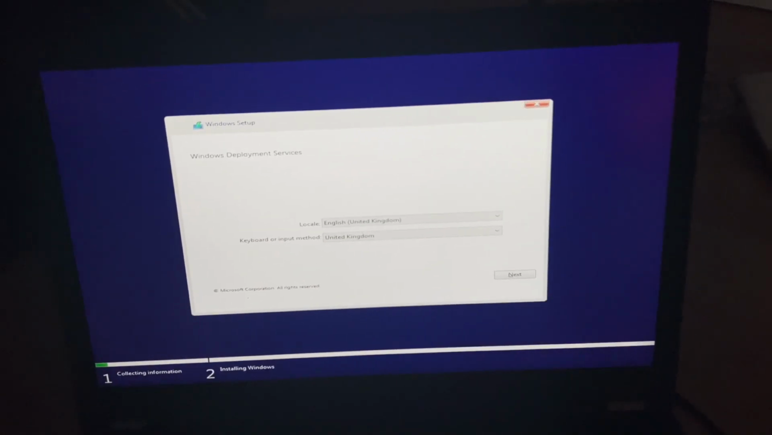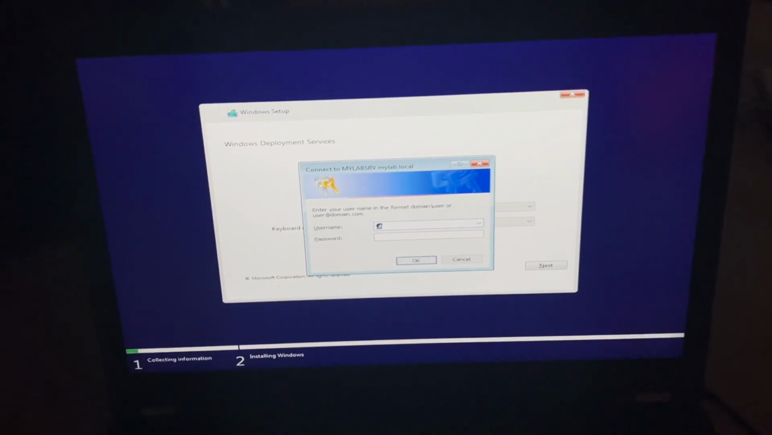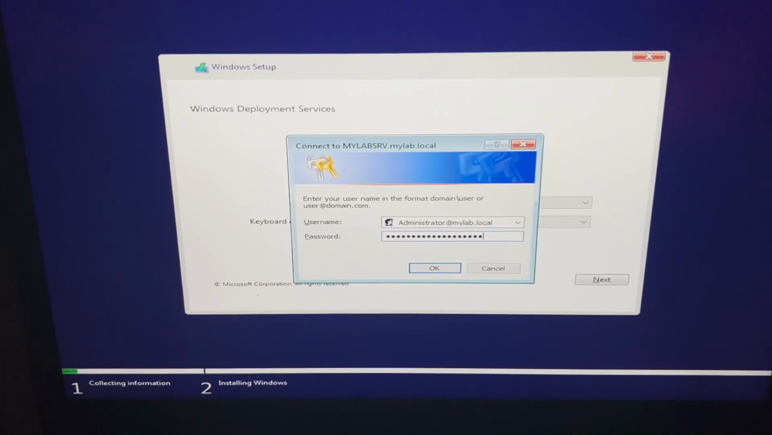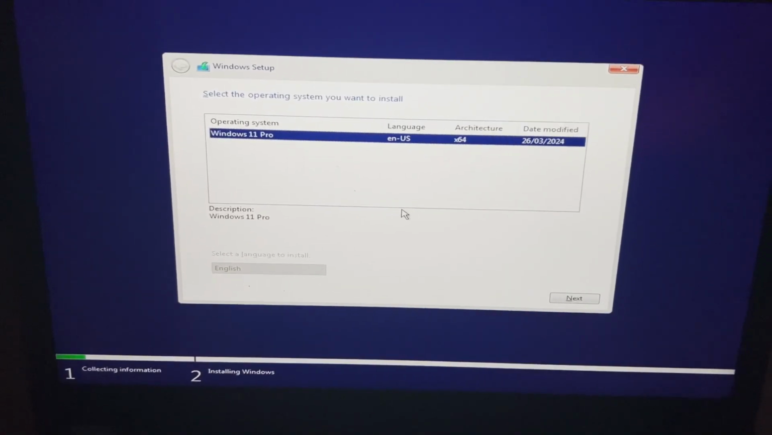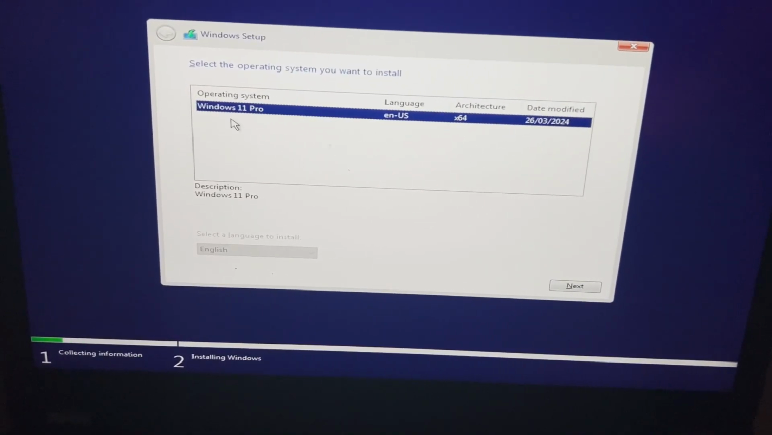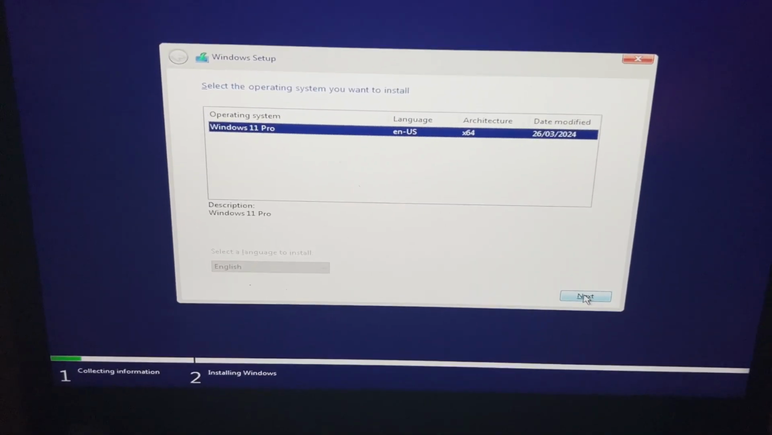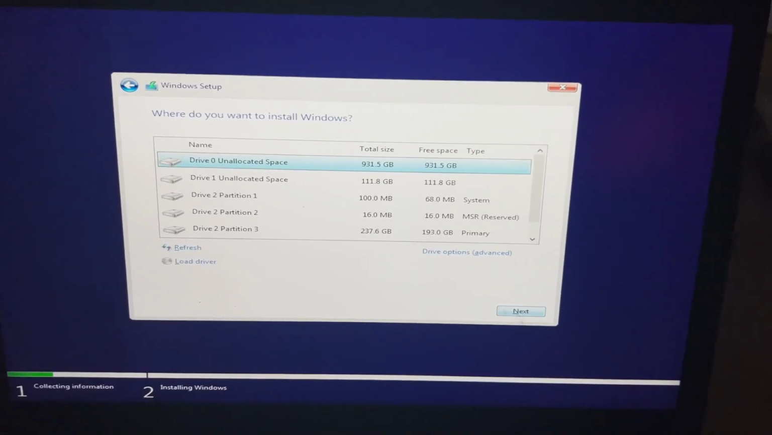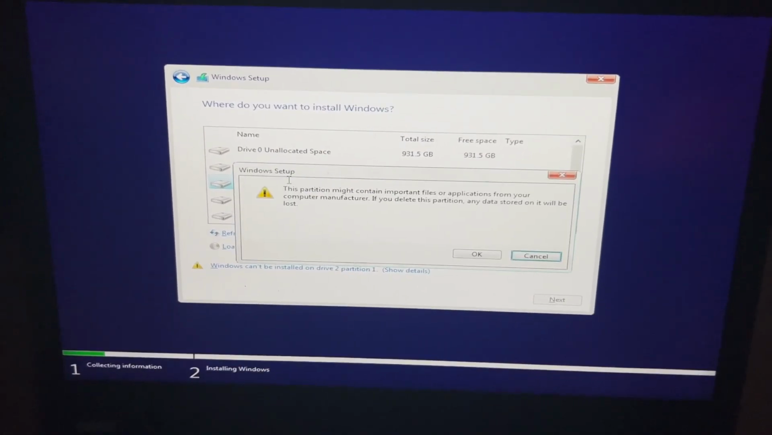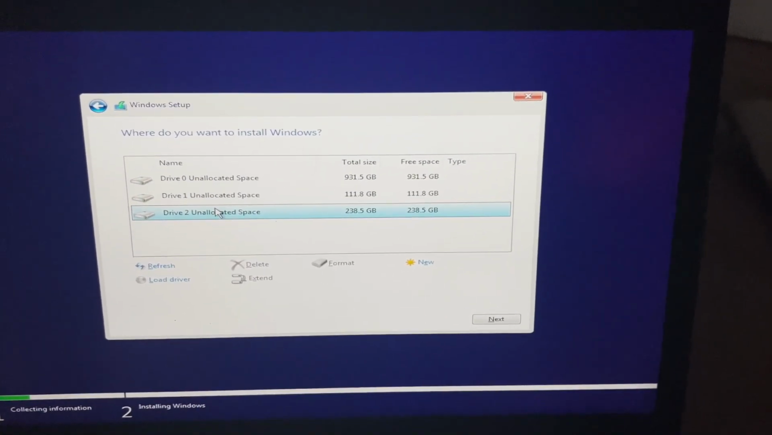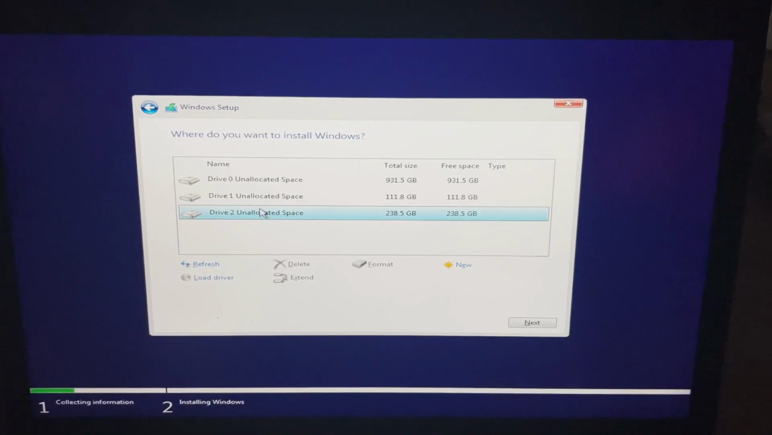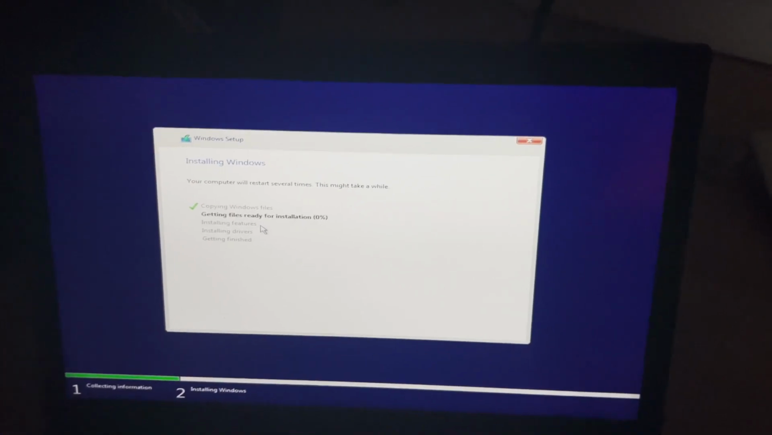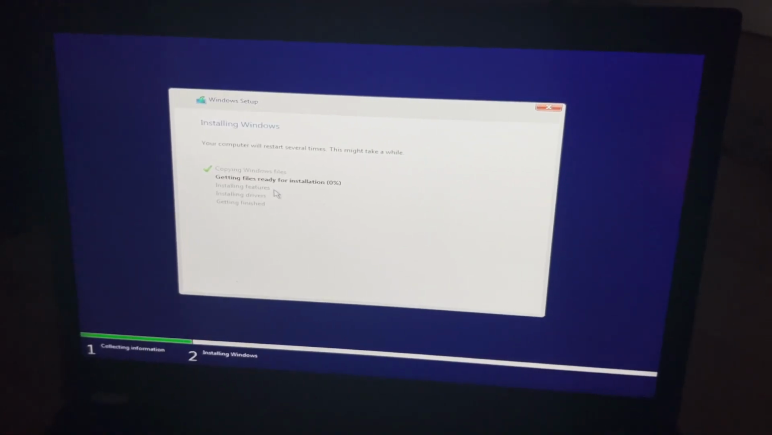So now we're in the normal WDS boot image. So I'm gonna log in with my credentials quickly, just like so. And then here we can see we have the Windows 11 Pro image that we can now just install straight to our device. So I'll remove some of these partitions here, and then I'll install it to this one because I know that's my NVMe. And then we'll wait for that to install. And that should now be installing Windows 11 23H2.